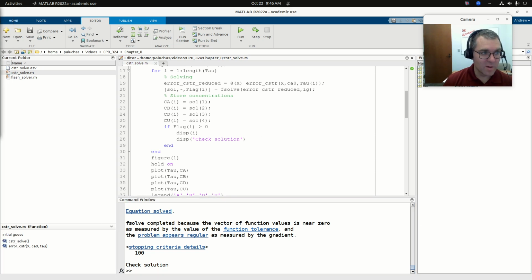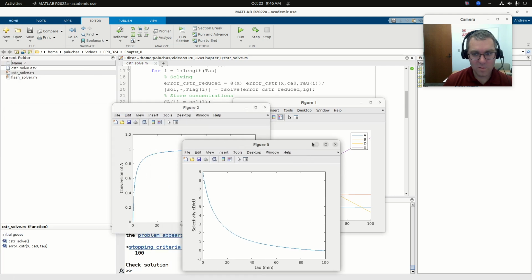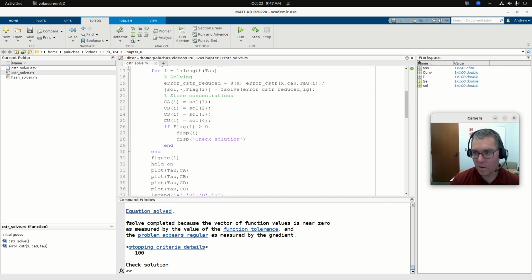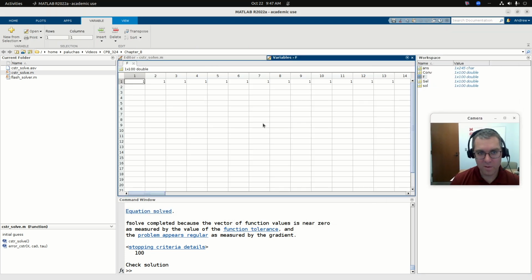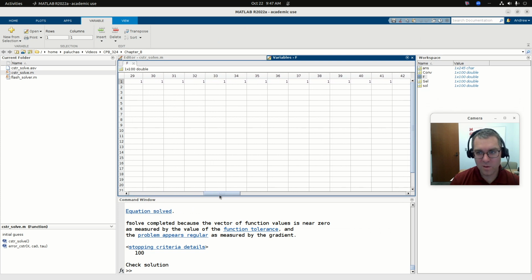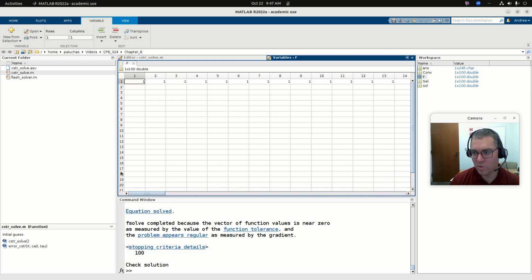So now I solve it. I have all my figures. Here's my flag variable. If I just open it up and look, they're all ones, which is great. That means it's solved and there was no issue.